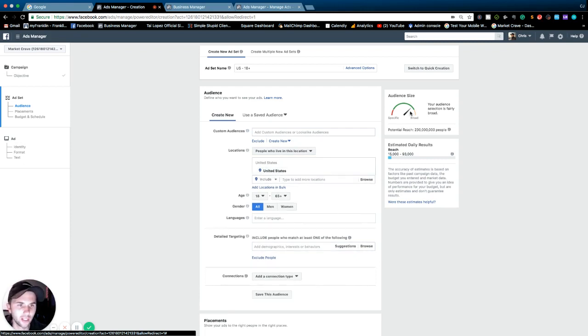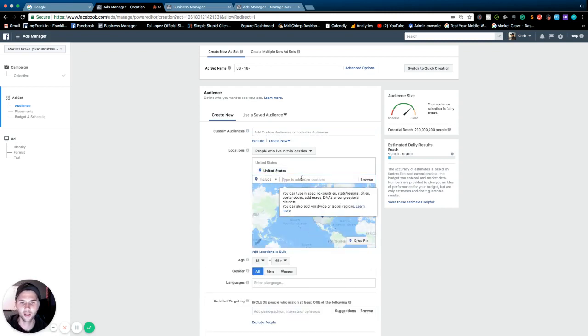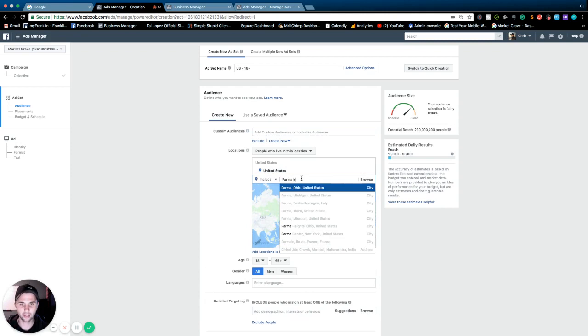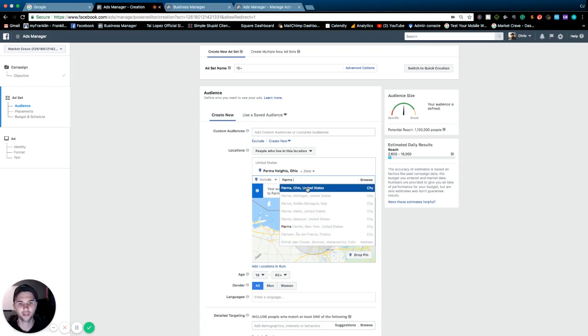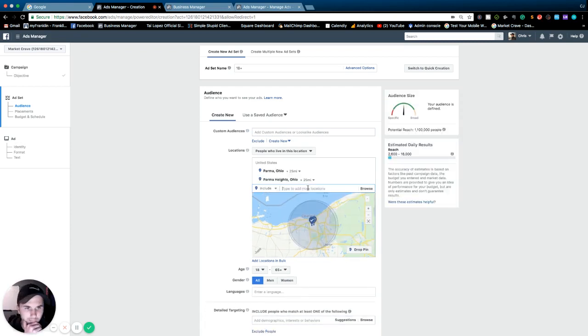Obviously, right now, the audience is very broad and the potential reach is huge because we are just targeting the United States. For this specific campaign, we're going to do the city that I live close to, Parma Heights, Ohio. And now, as you can see, the potential reach changed along with the estimated daily results. If I was to add in another city, let's say I was to add in Parma, that's a very big suburb, 26 to 16,000.